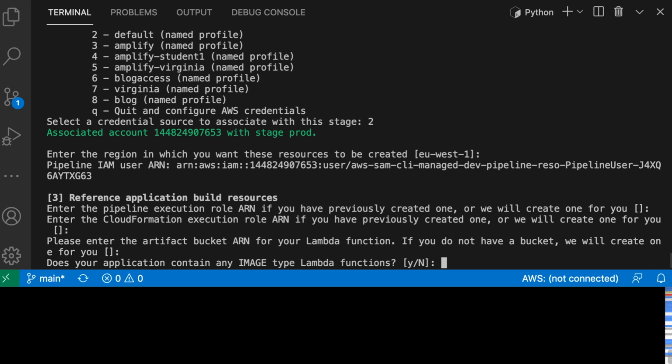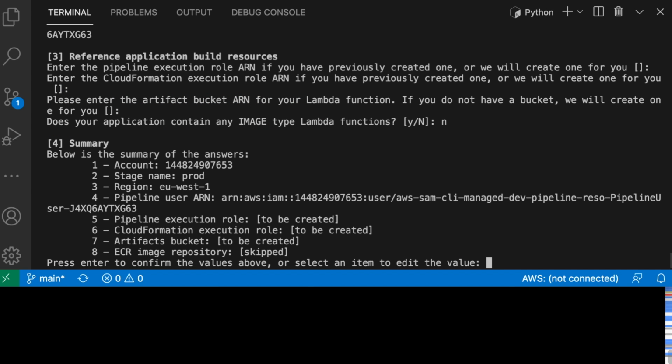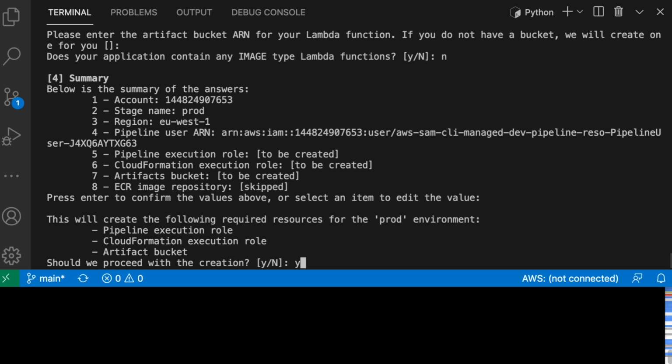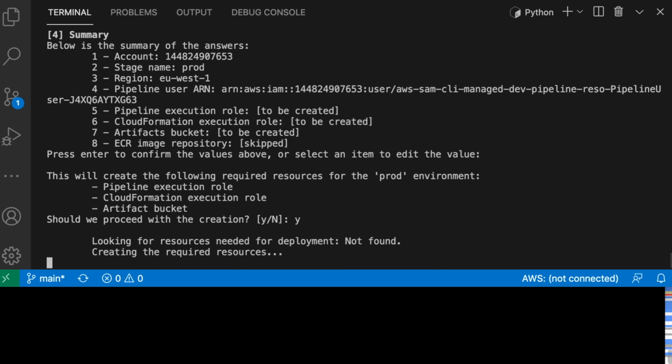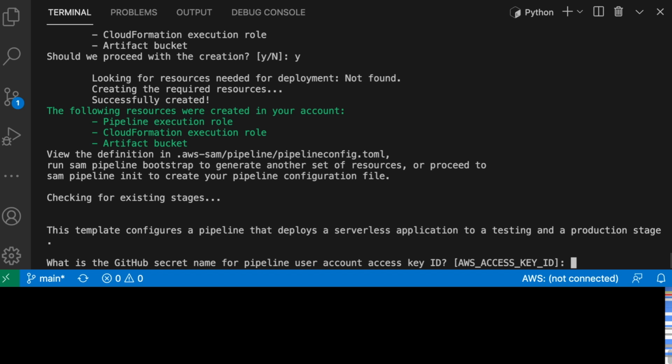So everything is there. And if you're using a container image, you will see the summary, and then you're ready to create the prod stage. So it's going to create that in your AWS account. I will fast forward this until everything is created. When everything is created, now we will start the configuration of the GitHub specific things.